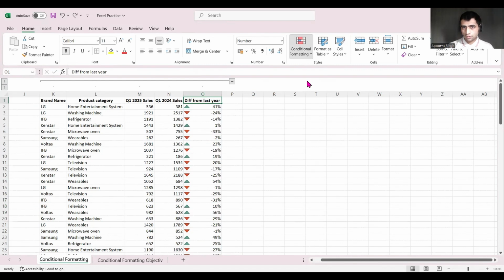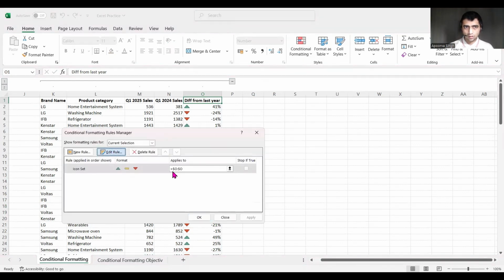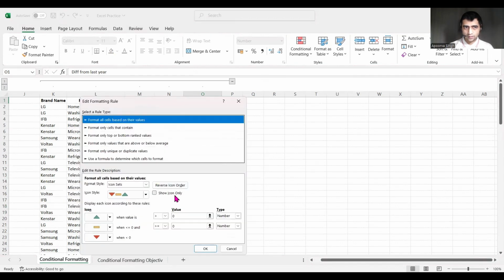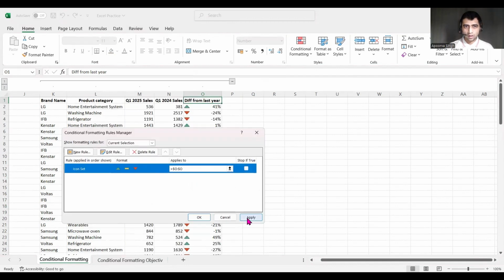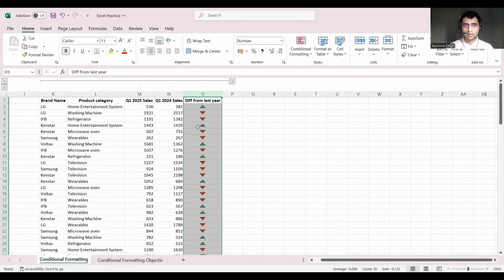I also wanted to show you there is one more option in this edit rule, to show icon only. When I click here, this option will hide the values in the cells, but it will show the icon only. So I have checked this and I click OK and apply. What you would notice is that the numbers have got hidden from these cells, but only icons are showing. And I can also center align these.